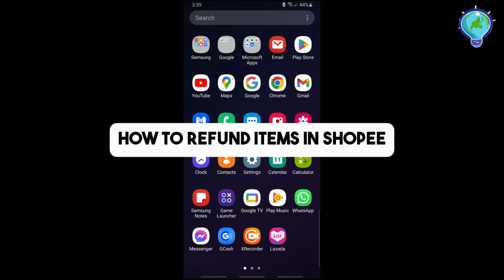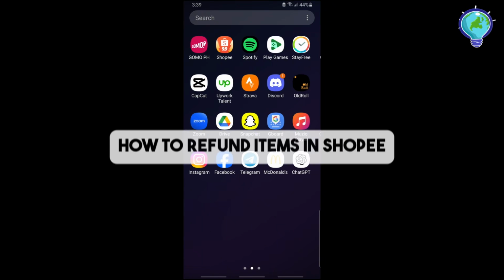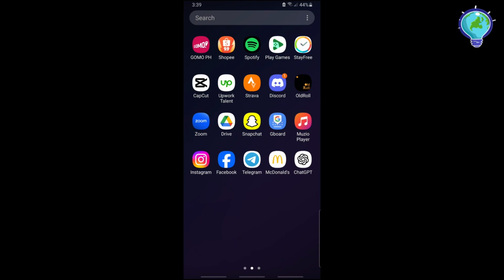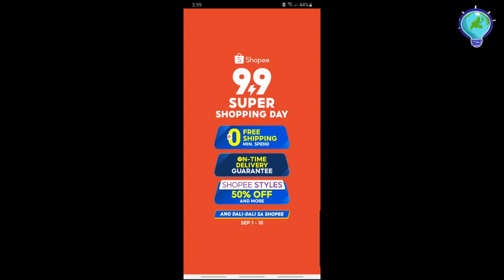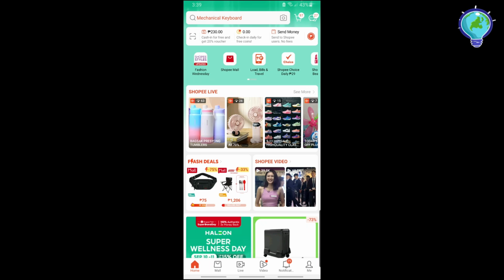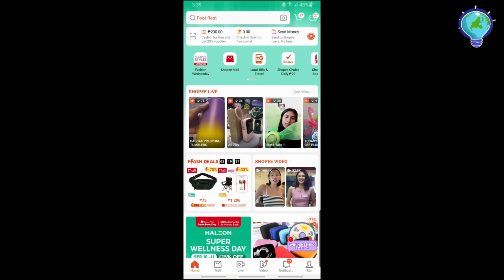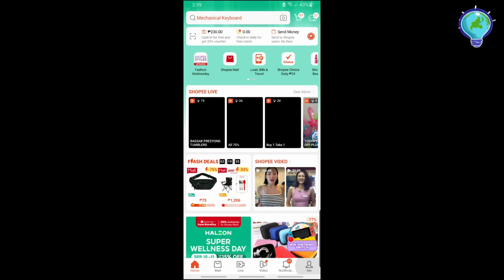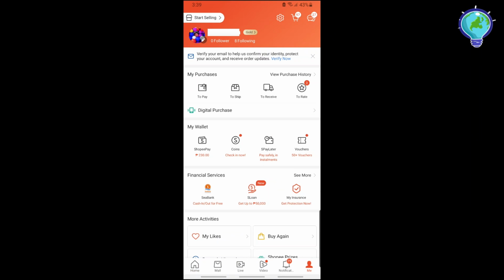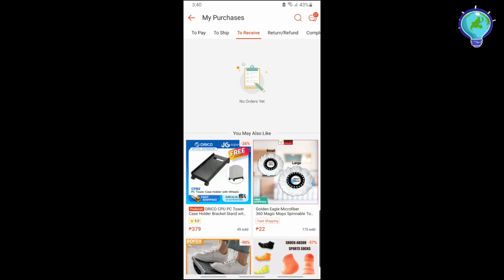This is how to refund items in Shopee. So first thing that you will do is simply open the Shopee application on your device. And from here, guys, just simply go ahead and tap on the Me at the bottom right corner of the screen. And from here, just simply go ahead and go to the To Receive icon over here on my purchases category. So guys, from here, you should be able to see a button, Return/Refund.